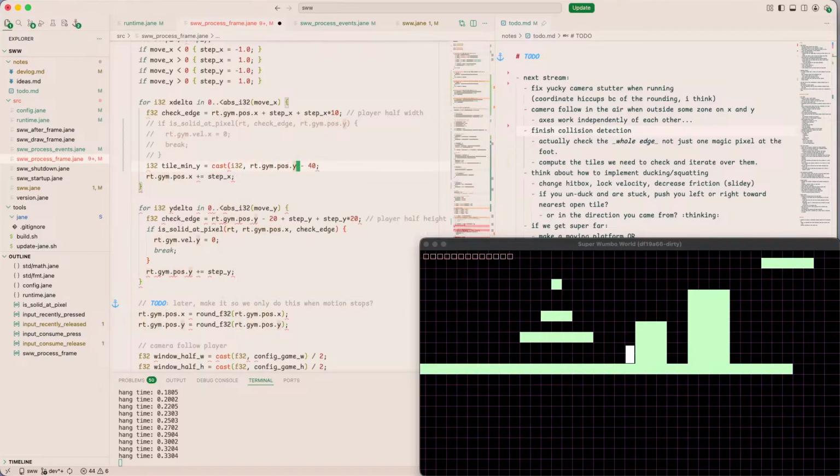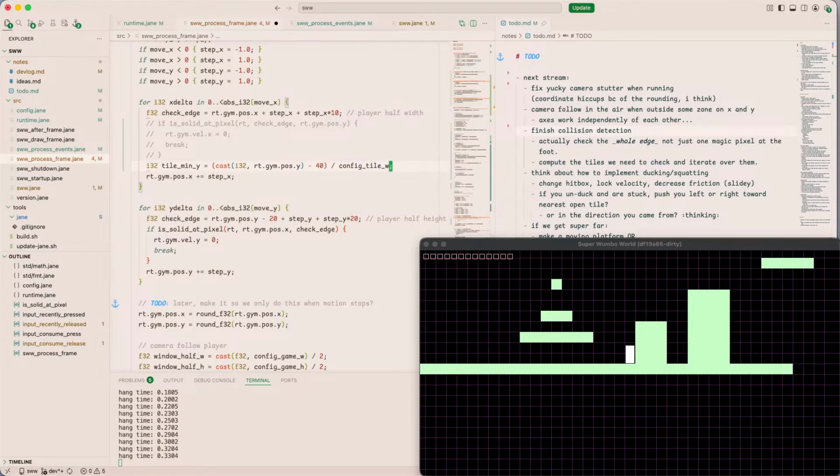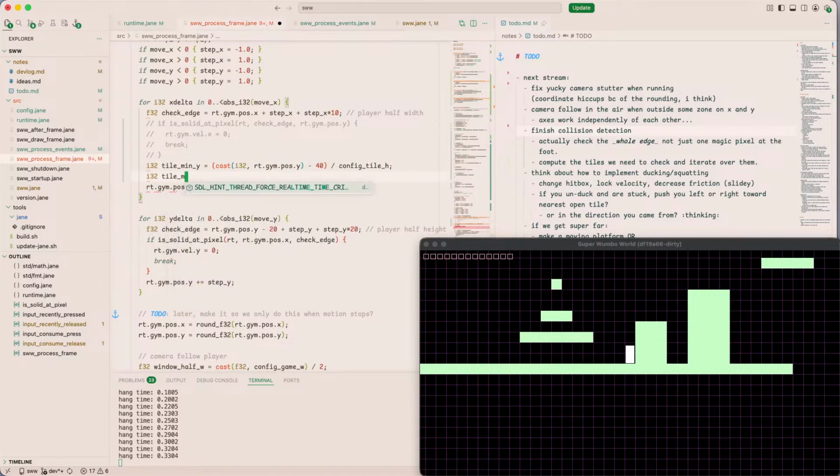So that's the actual pixel coordinate, and then we need to take that and divide it by the tile size, which, do I have that written somewhere? I do. Okay, at least there's that. So that'll be the first tile we check, and then we'll get the tile max y, which is going to be the same deal, except it's just the position, which is at the bottom center of the player.